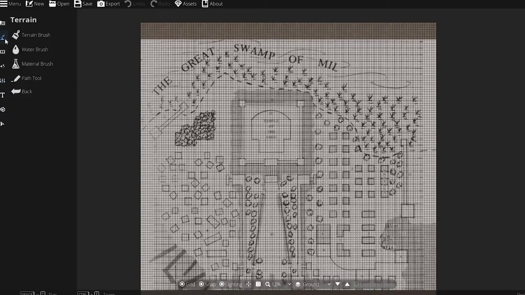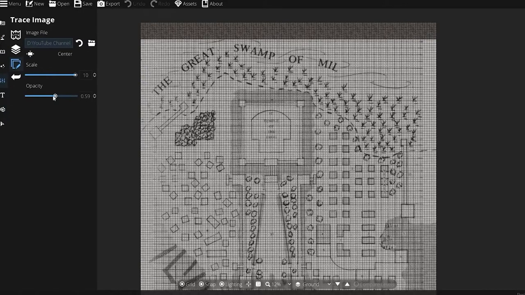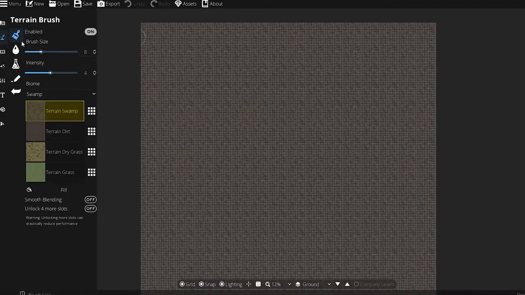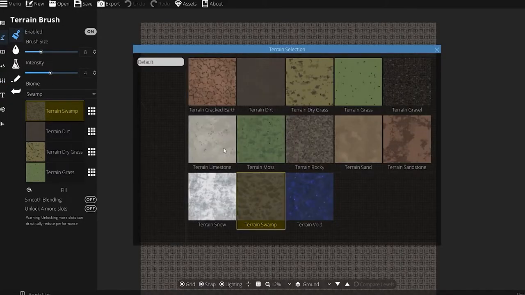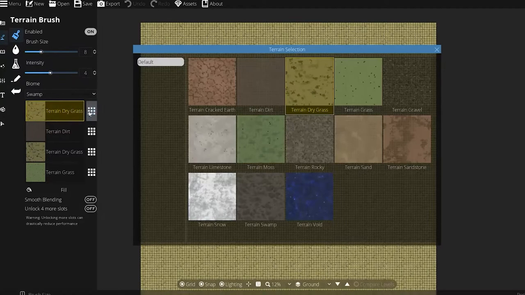So I'm going to go to my terrain brush, and I'm going to see over here at biome, I'm going to use swamp just to see, you know, that's what they recommend, to see the different terrain types. This is the major type. You can see if you, again, turn that trace image all the way down, that's going to be the background effect. If you want to change that in your terrain, you go to this first one and you pick something, you know, it changes everything.